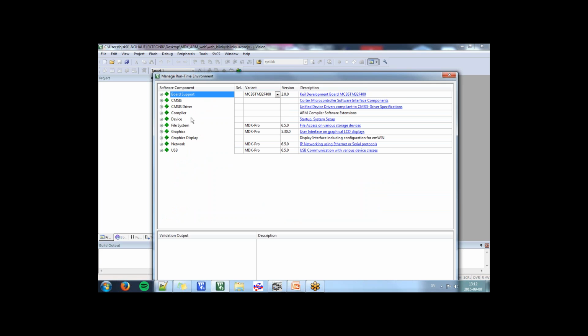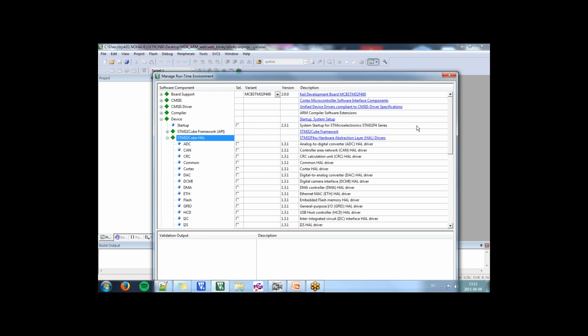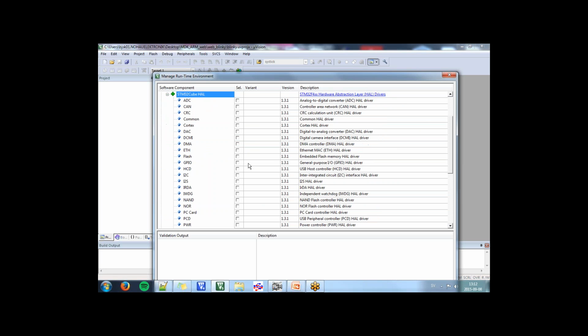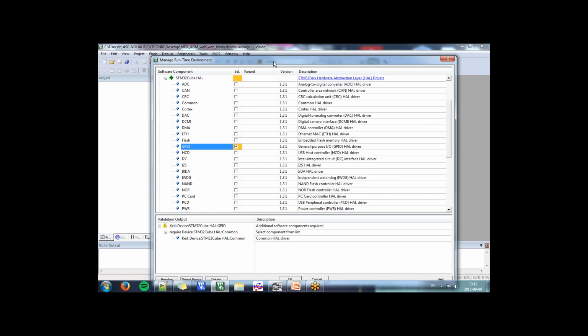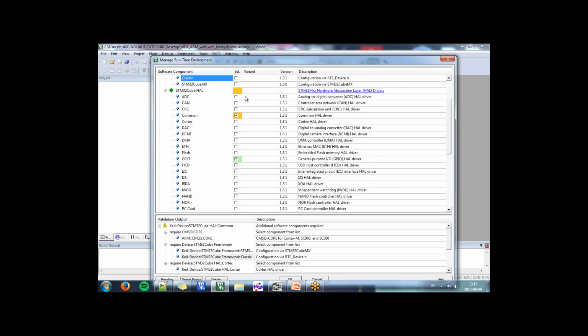So we're doing a Blinky, and a Blinky probably needs a GPIO. So you go into Device, you go into the hardware abstraction layer, you choose the GPIO. Okay, to be able to use the GPIO, Keil is telling me that you have to have the common file. So I will click it. And then to have the common file, you need to choose what framework. So I will click that.